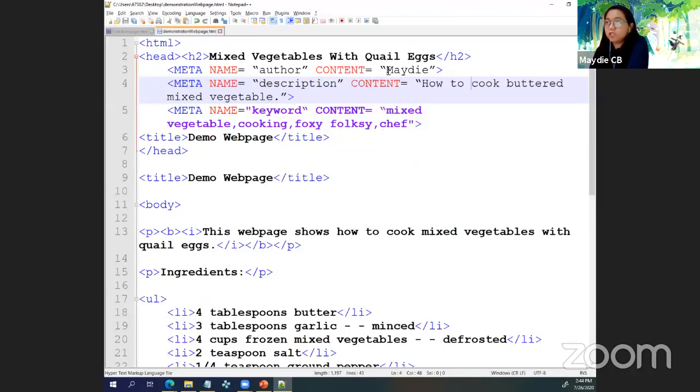So if we use the meta tag in a web page, for example, the author, the description, and then the keyword, it will just help the search engines to use these words, such as the author, the description, and the keyword.